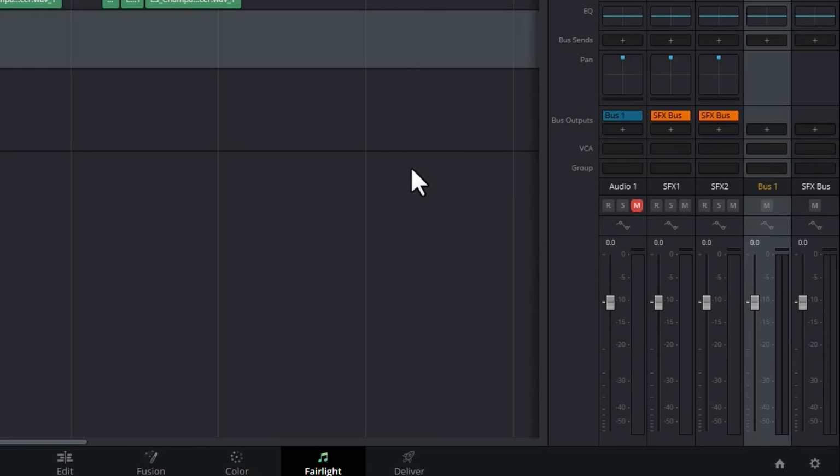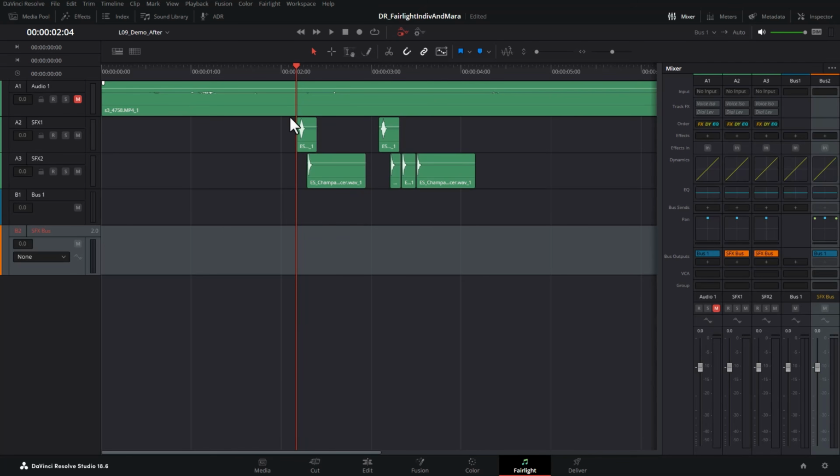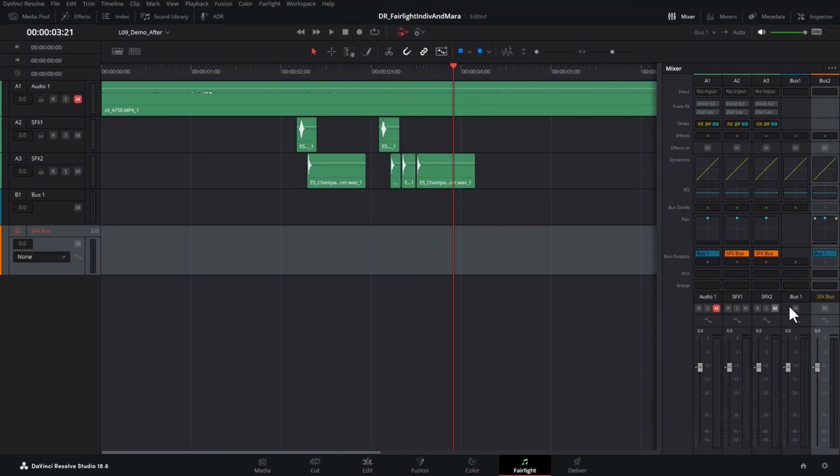The reason we're not getting any of these sound effects output is because we're routing the sound output from these 2 sound effects channels to this SFX bus here, but we don't actually have a bus output for this. What we need to do is send the audio that's sent to this bus out to the main output channel, in this case bus 1. If I play this back now, we should hear the sound effects, which we do. So now we have this sound effects bus.